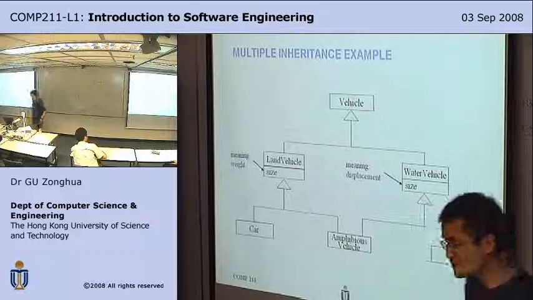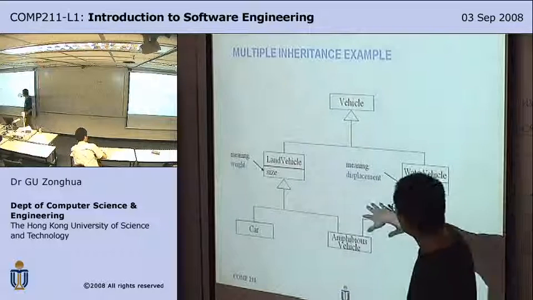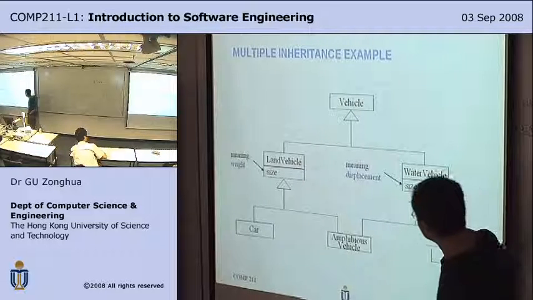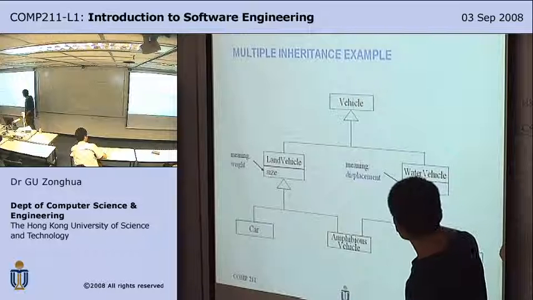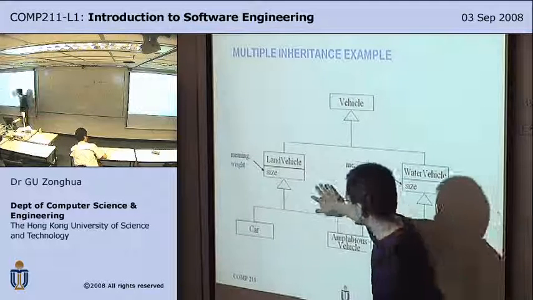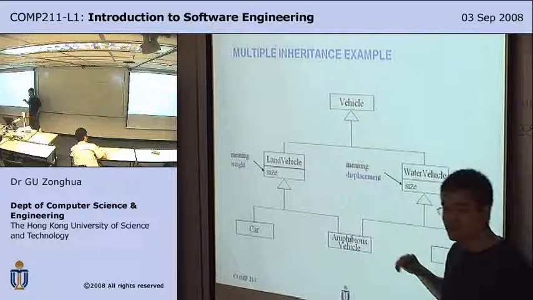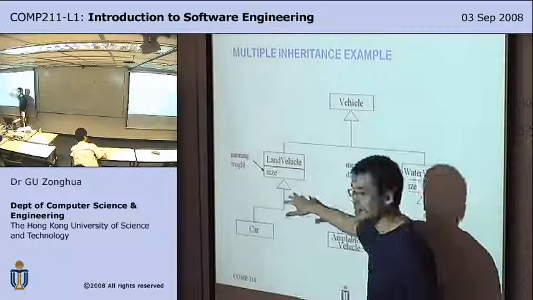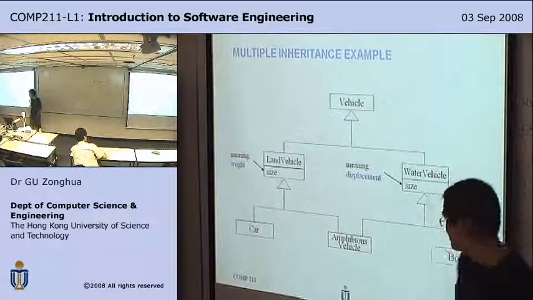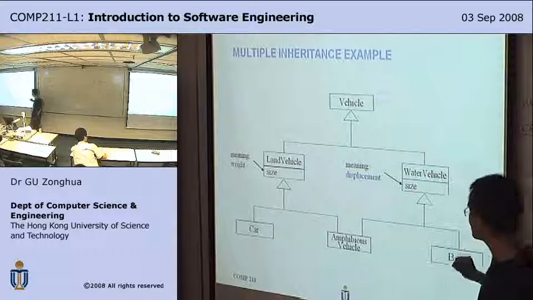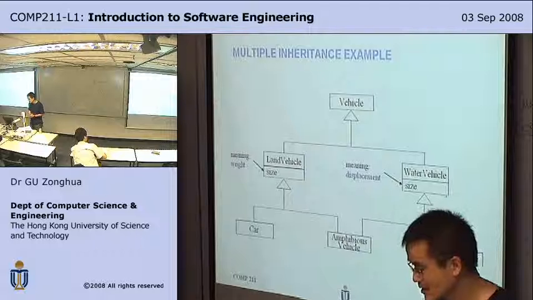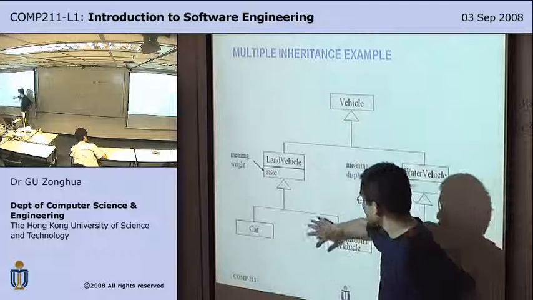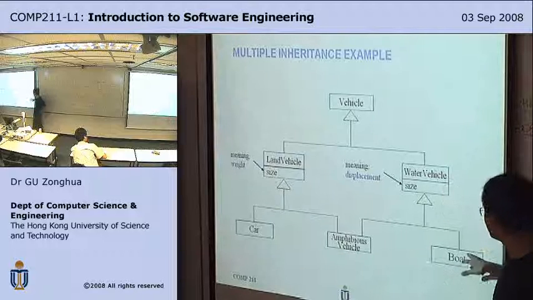Another example, vehicle. Land vehicle inherits from vehicle. Water vehicle inherits from vehicle. Now, each one has a size attribute, but they have different meaning, different semantics. Land vehicle size refers to its weight, how many tons this vehicle weighs. Well, the water vehicle size refers to its water displacement. So now you have a car that inherits from land vehicle. Boat is a water vehicle.